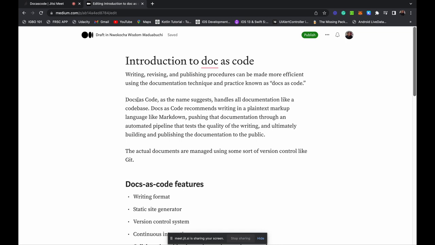But when you have this Docs as Code process, it makes the process very easy. It makes everybody work together. Now, Docs as Code, as the name suggests, handles documentation like a code base. Just like the way you store your code base on code storage like GitHub, Bitbucket, and GitLab, that is how you also store your documents on GitHub. Same practice of pushing your code from any text editor of your choice. Let's use, for instance, VS Code, push it to GitHub. That is how you also do the documents too.